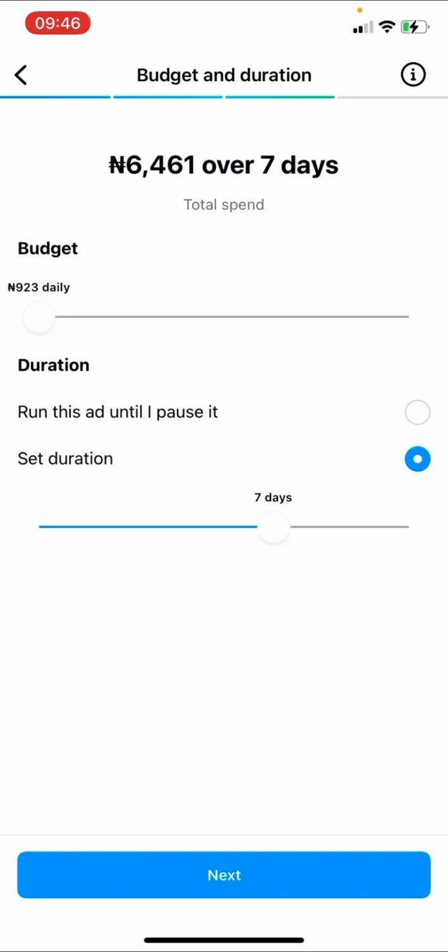Okay, you can see that Instagram ad now gives you what they can accept, which is $923 per day minimum. But if you're using the Meta ad app, you could have had the opportunity to reduce it to $600 per day. But this one is giving to you, and it's still okay. It's still fine.